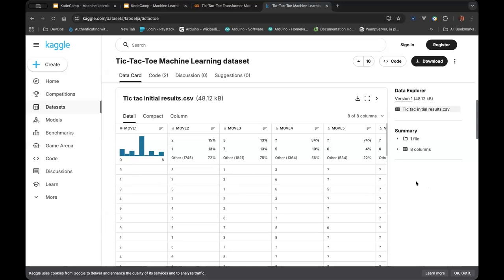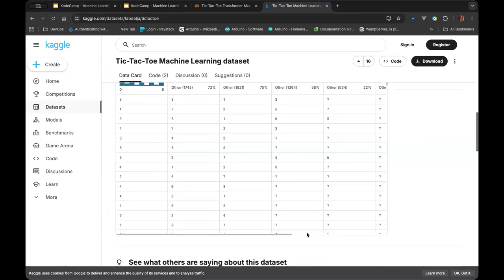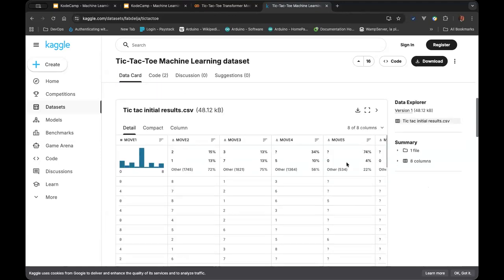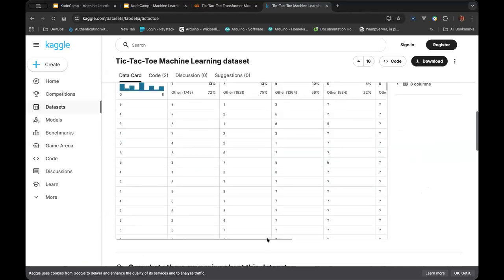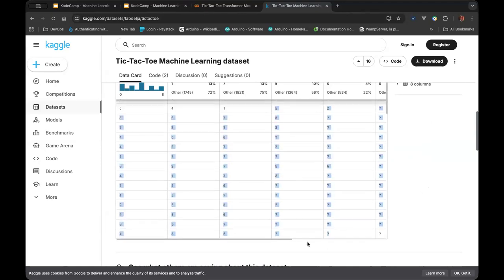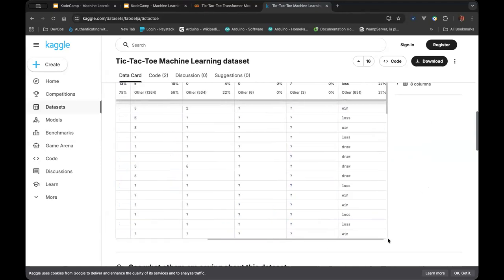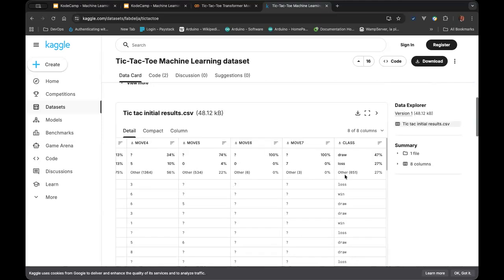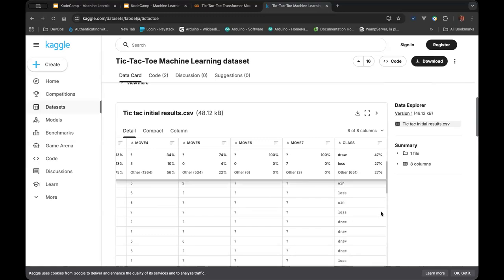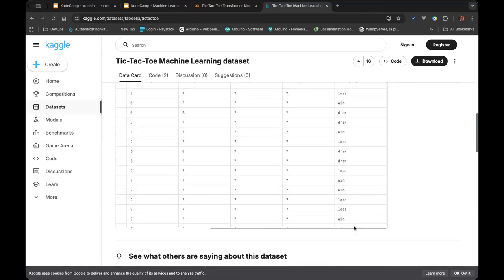The data set contains a sequence. So this is something you can actually use to train a sequence model because it contains a sequence. And after you have trained on that sequence, the classification is whether it's a win or a loss. So in this case, you could use this to train a sequence model.